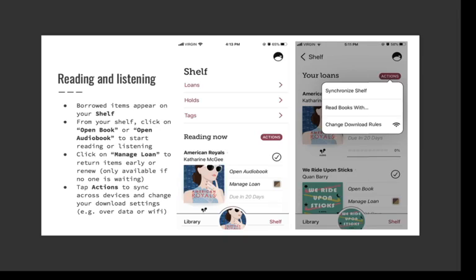This shows that it's been downloaded. This little check mark is on my device, and it tells you when it's due. You can click on Manage Loan to return items early or renew them. Renewal is only available if nobody is waiting, and you can only do it a few days in advance. So it's not like you can take the item out with 20 days left on your loan and add another 3 weeks to it. It doesn't quite work like that, unfortunately.